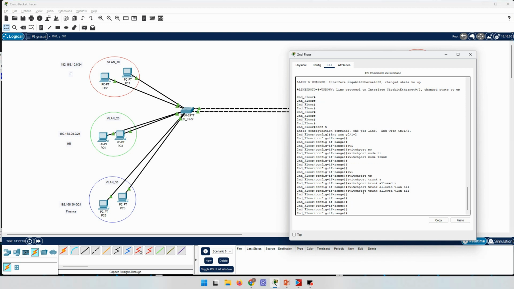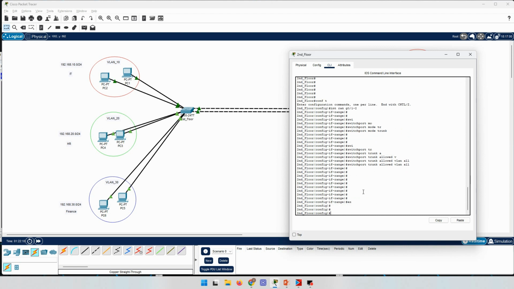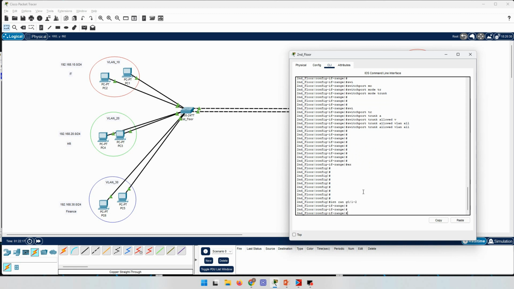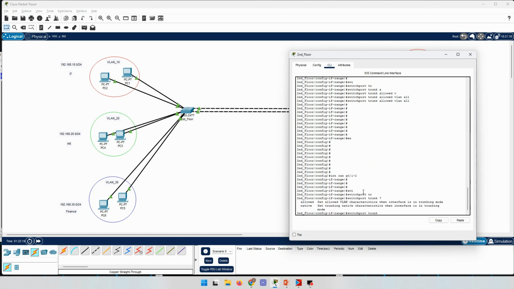And one thing more that I should tell you here, if you saw, for example, if I go to this interface range gigabit 0/1 to 2, and switchport trunk, you see that we have allowed VLAN and another option here, that is the native VLAN.